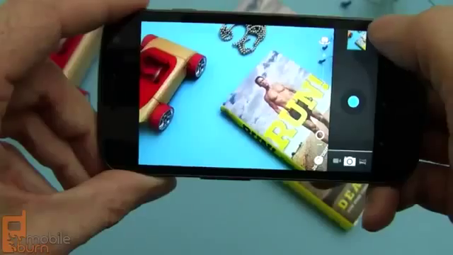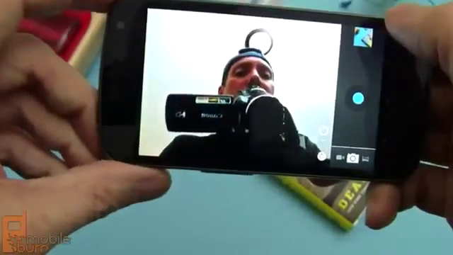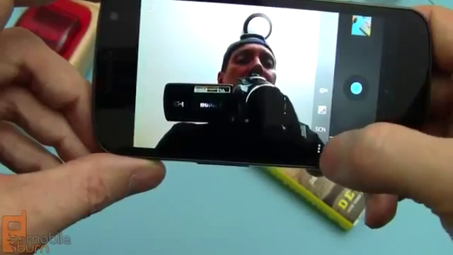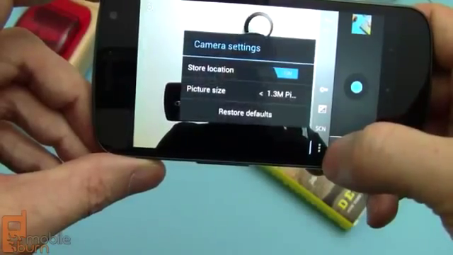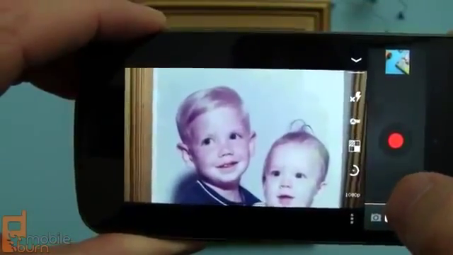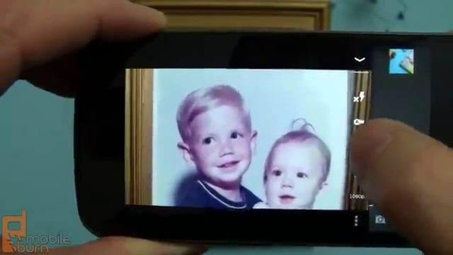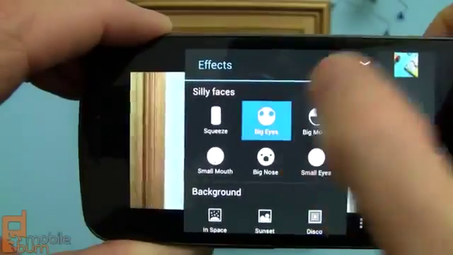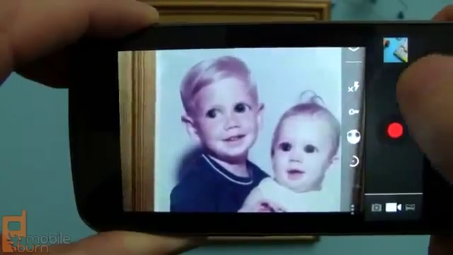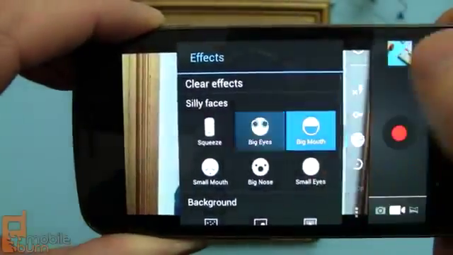I'm going to jump back to the camera. I'm going to show you the forward-facing camera as well. Again, some settings down here. And while I'm not normally one to subject myself by showing my old baby pictures, it's a good way to show some of the cool effects that are built into the camera.